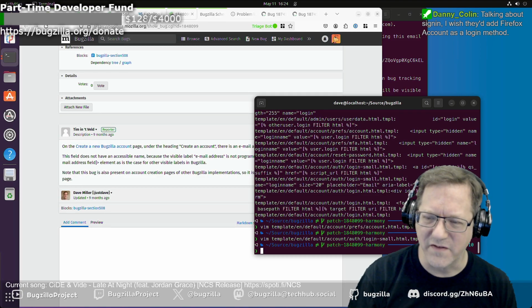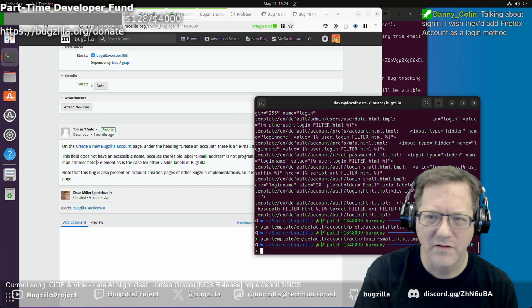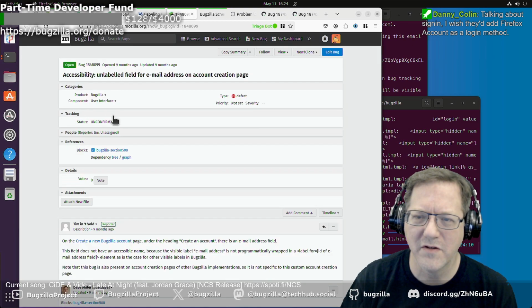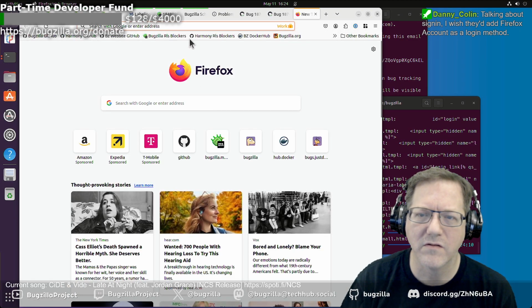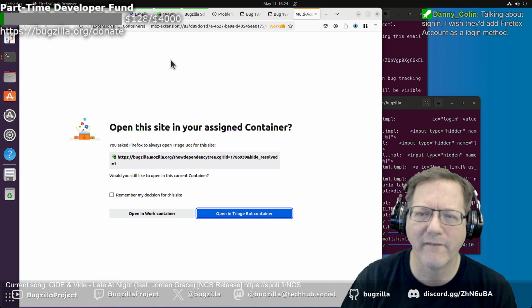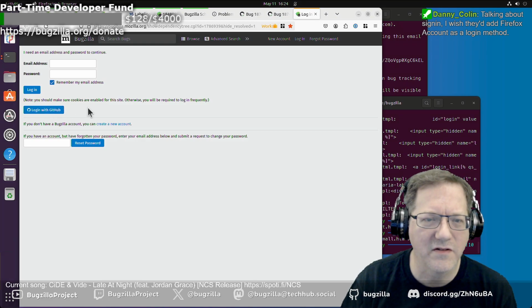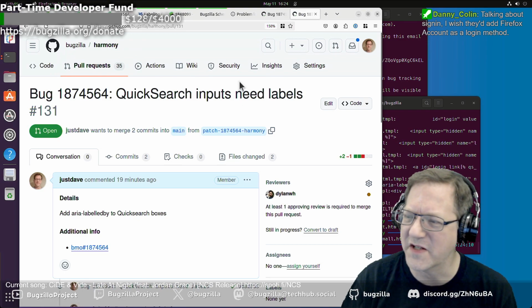Okay, bug was about 5.2 anyway. Looks like Harmony's all set in my opinion. Oh, for BMO? You mean it isn't? Oh, we just have GitHub and the built-in login. Okay. Yeah, that would be nice.